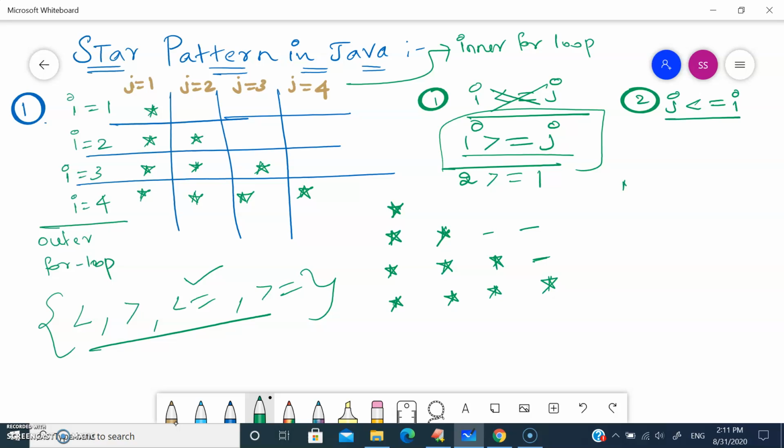Yes, let it print a star. Is 2 lesser than or equal to 1? No, the condition failed, so it goes to the else statement and prints a space. Is 3 lesser than or equal to 1? No, space. Is 4 lesser than or equal to 1? No.